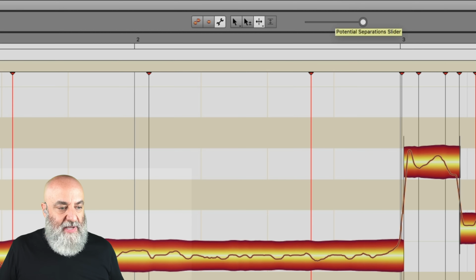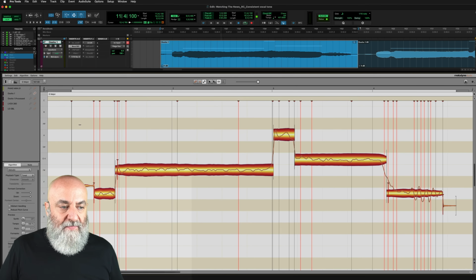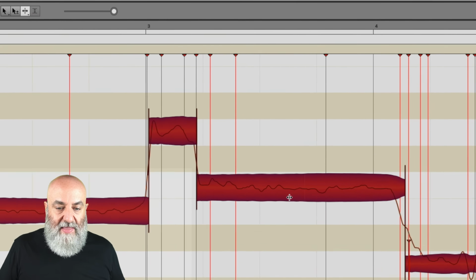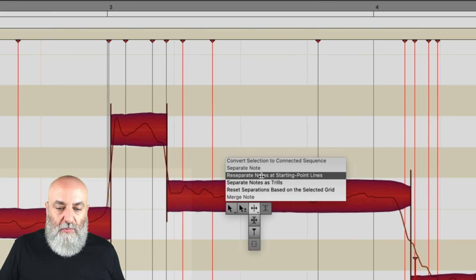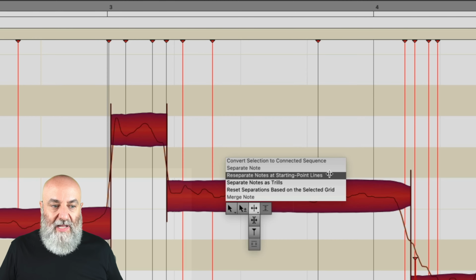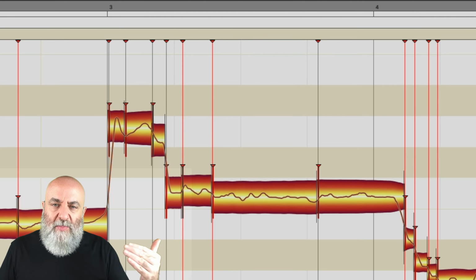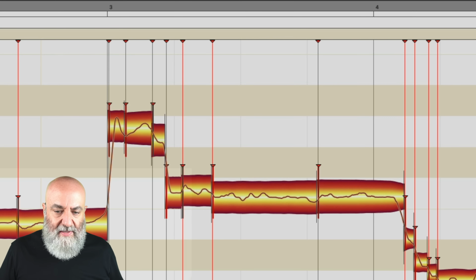So I'm going to maximize this, and we'll see all of these additional places that might be good places to separate. So what you can do now is just sort of highlight this area and then right-click and come to re-separate notes at starting point lines. This will make breakpoints at all of those points right there. If you're doing the whole song, this may take a few seconds because it's reanalyzing everything. All right, great. Now, I still want to go in and look for some places where I may want to add some more separations before we do anything else.